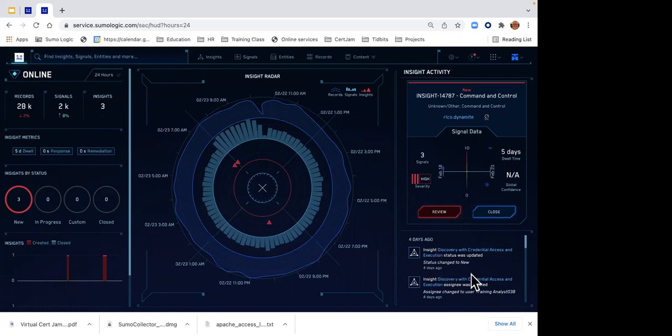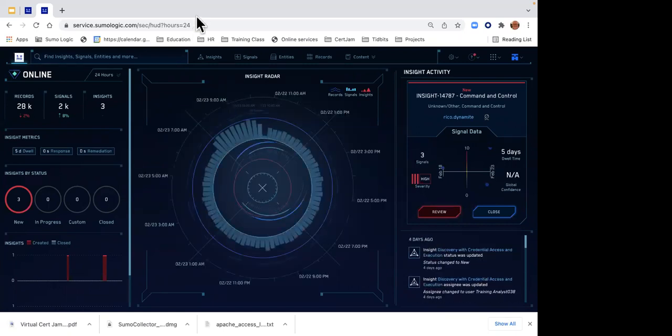Down here at the lower right-hand corner, this is my syslog. Here I can see what my users have been doing, whether they've been resolving insights, or new insights they've created. This is kind of my syslog, so I can see basically what's happening.